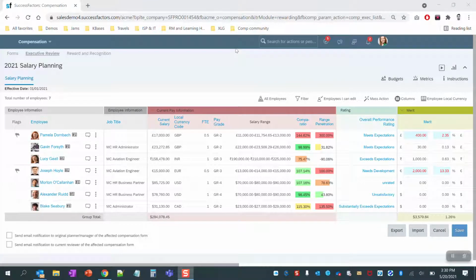Hello, in this recording, I would like to do a little demo of a feature that can be very useful for compensation administrators, which is called the Executive Review Import feature.